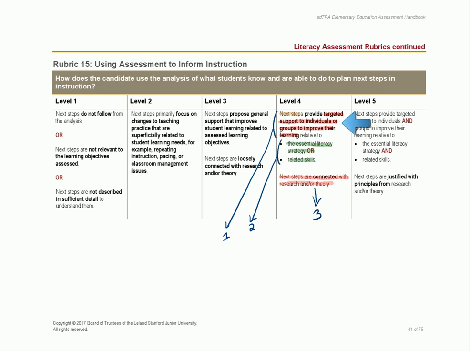But to get a 4, you need to have targeted support, and it needs to be focused again on what the next steps would be related to your essential literacy strategy and or the related skills. Now, let's look at the last statement. Next steps are loosely connected with research and or theory. To have a 4, you want the next steps to be connected with research and or theory. And my suggestion was that you focus on theory that is particular to the learning of literacy skills, reading and composing text. And that will take you to a 4.